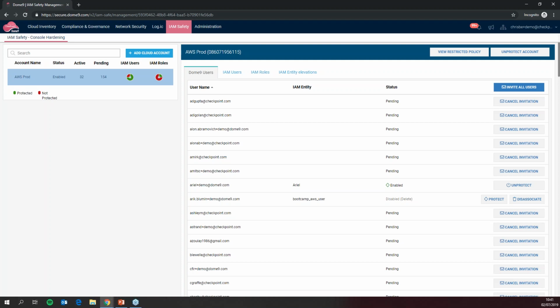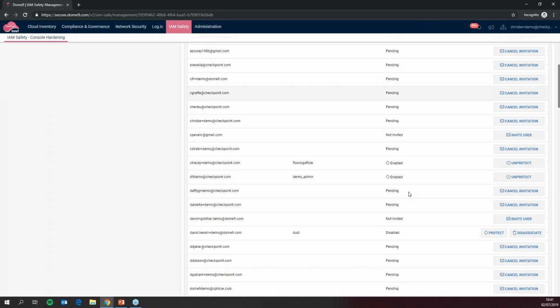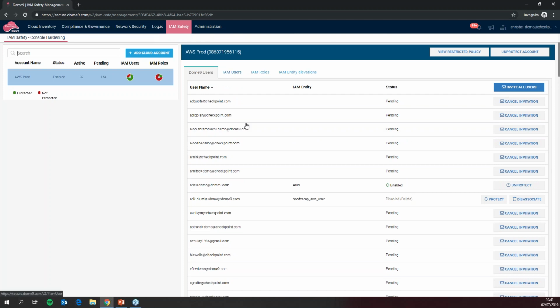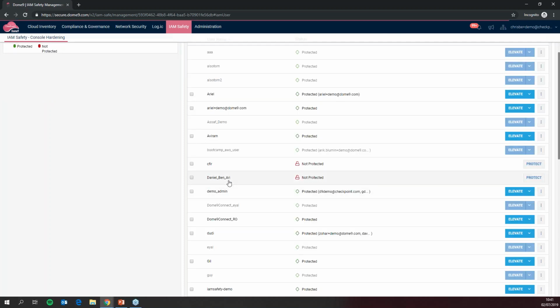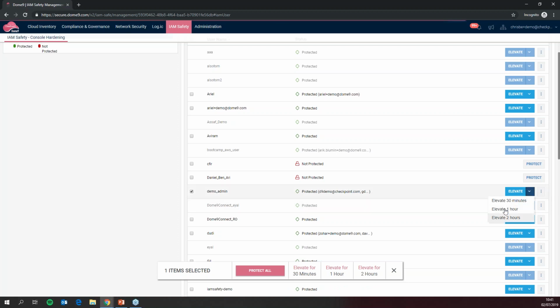But IAM safety fills a gap in the AWS infrastructure, in that if you want to escalate someone, you've kind of got to do it manually, and it's a bit clunky. So what we do is we can bring in IAM users and roles, and we can do elevation. So for example, if I decide to elevate someone, I can come in here and go into IAM users, pick someone, demo admin for example, and then I can elevate for a particular period of time, and I can also change the protection on it as well.